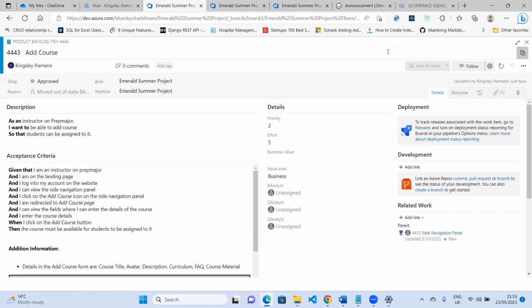Mind you, in some organizations, you as a BA will never be writing acceptance criteria. It's the developer that will be writing it. In the workplace BAs are not writing acceptance criteria. I'm saying in certain places.